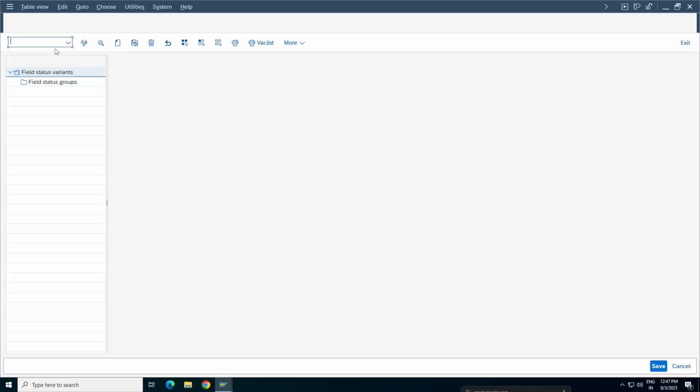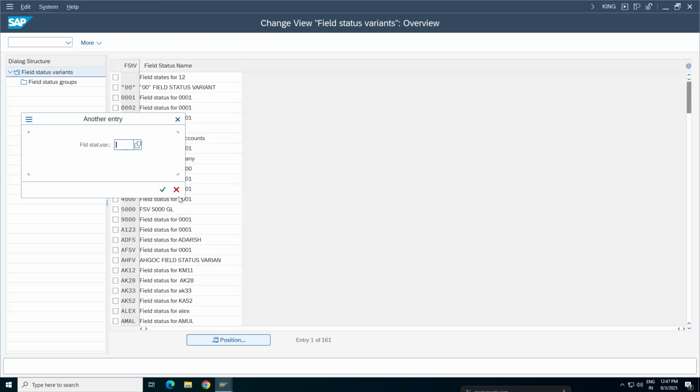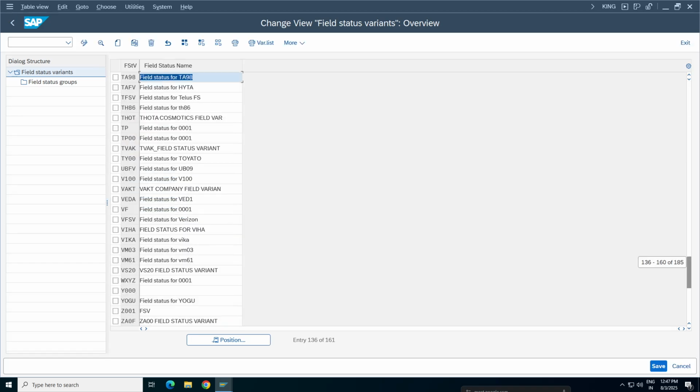Why did it not open? Yeah, it opened very late. Position. What is your field status variant? TA98. I think we had given the same identification.